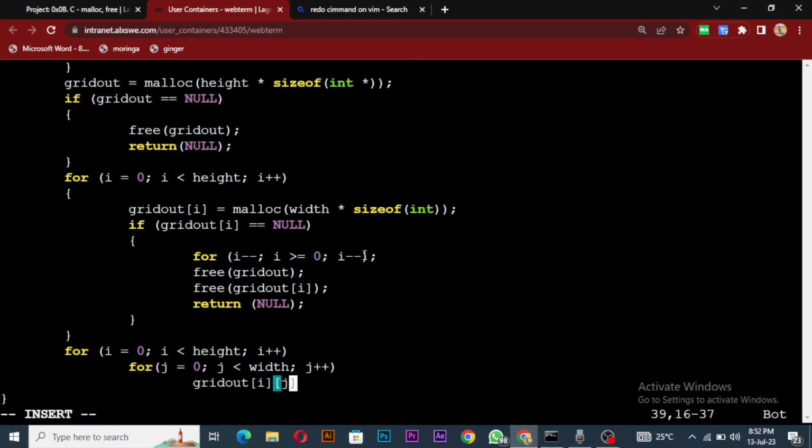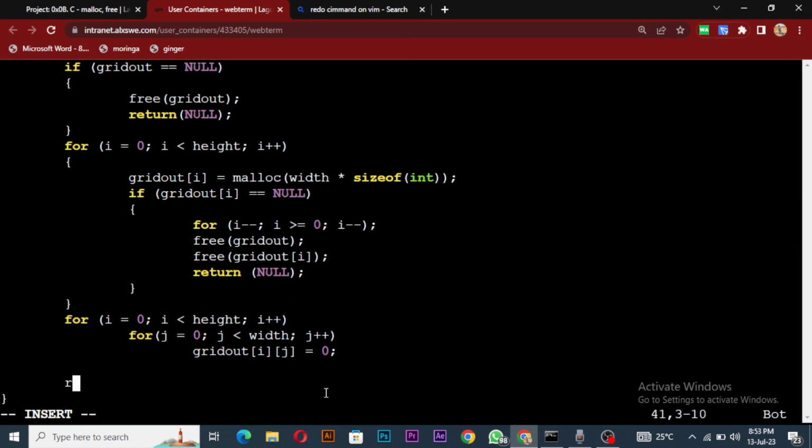Okay, so basically this one is just to memory allocate for height and width. Okay, so I'm going to go through why this for loop is here again. This one is to check now for both, right? We know we have to initialize it to 0, so we'll do this and then we'll say equals 0. Okay, and then at the end we'll return our grid out.